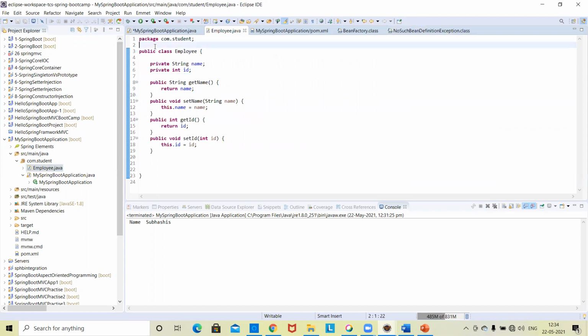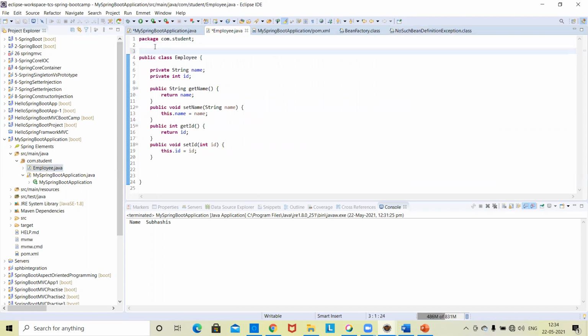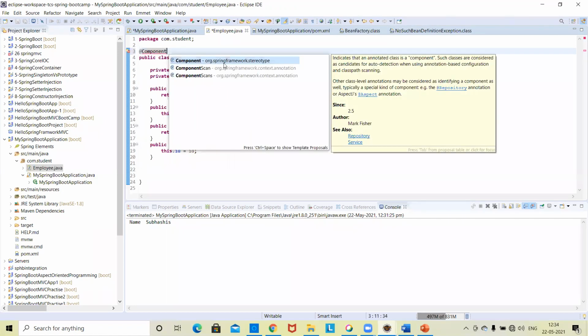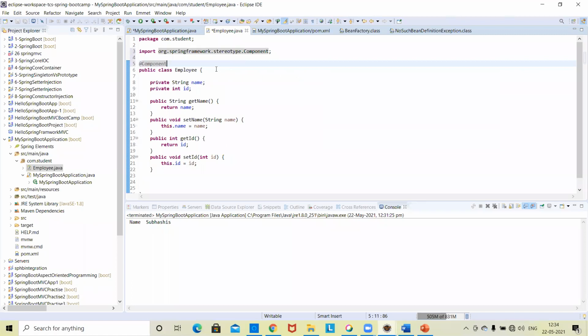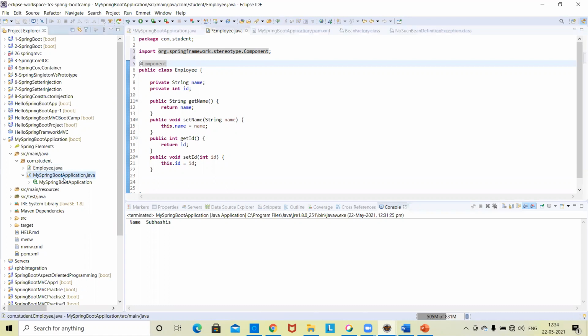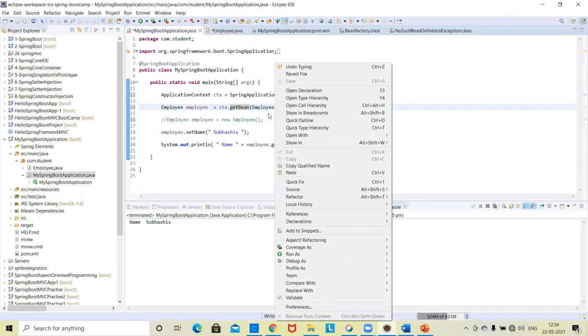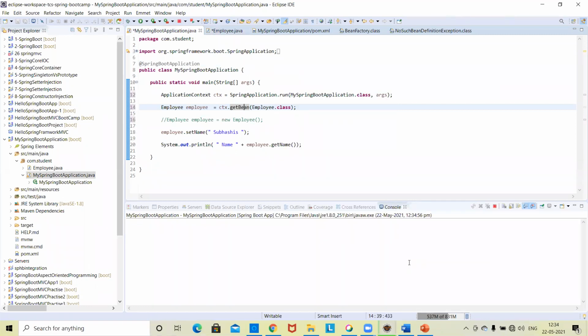So what we'll do, all of you who are new, first time, note down: we have to create a component. And Component is in org.springframework.stereotype. This package name will come here automatically. So write @Component. Now you can run the program. Now you will run it as a Spring Boot app. Okay, now it is working.